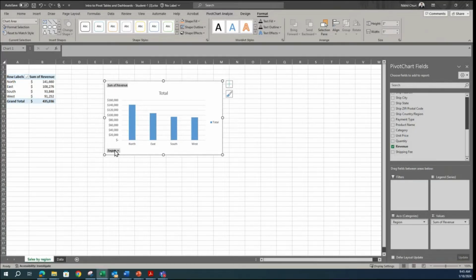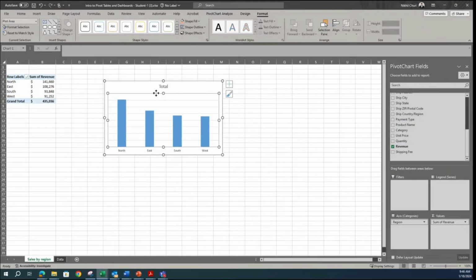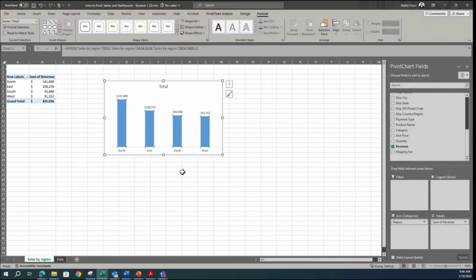Just as a standard practice, this is what I prefer. I try to remove these. So for that reason, right click here and say Hide All Field Buttons on Chart. It hid. Then I'm going to get rid of this total. So I'm going to select it and click delete on my keyboard. Same here also, I will remove this. So click on this and I'll press delete on the keyboard. I'll remove these lines as well, and click delete. And on top of it, I will right click on this bar and say Add Data Labels.